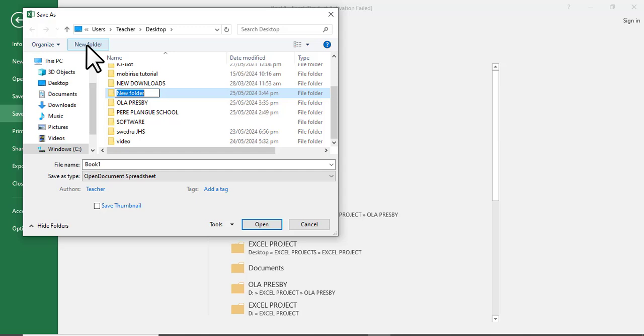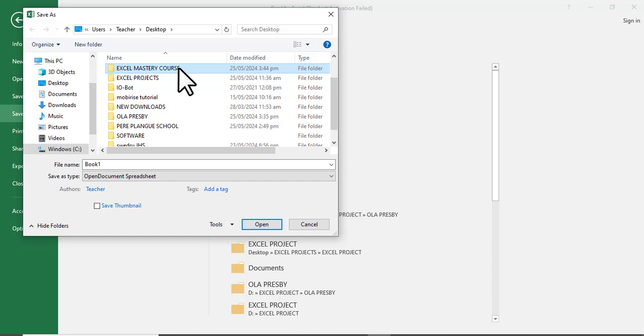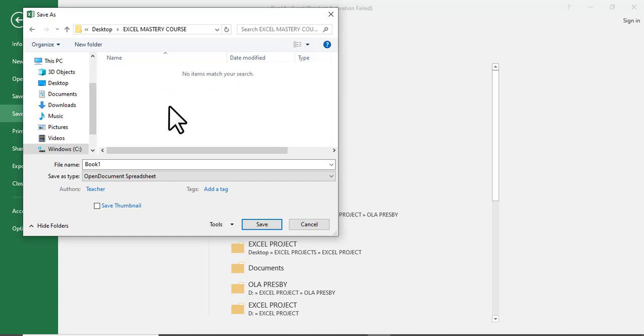So for the new folder, let's give it a name. Let's say Excel Mastery, something like this, Excel Mastery course. Okay, I think this one is cool. So now we have created our folder here. We just double click on it, then it will open for you. So now let's give our file a name. Let me use SBA project.